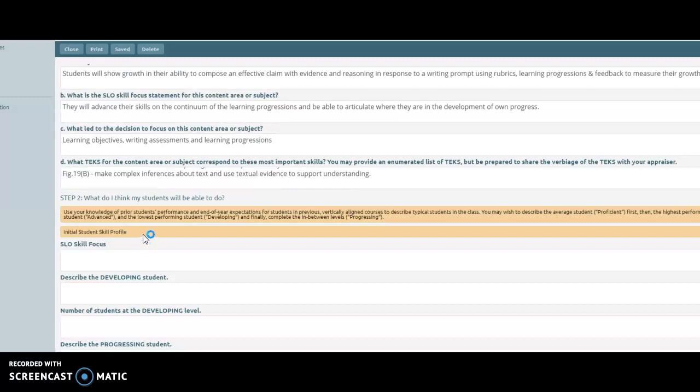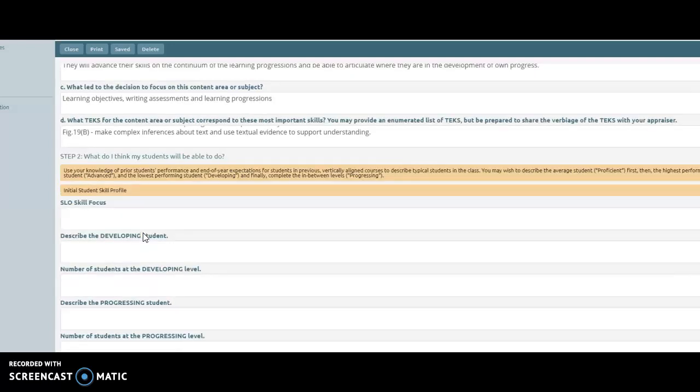Step 2 is where we are now, which is what your students should be able to do. Now that you've had them for the 3 weeks with progress report 1 just being completed, you can now answer these questions. So the first question is, what is your SLO skill focus? And that is, again, when you made your SLO goal with your appraiser, what is that skill focus that you talked with your appraiser and you both agreed that this is where you want to focus on with your students in that particular class that you're tracking?